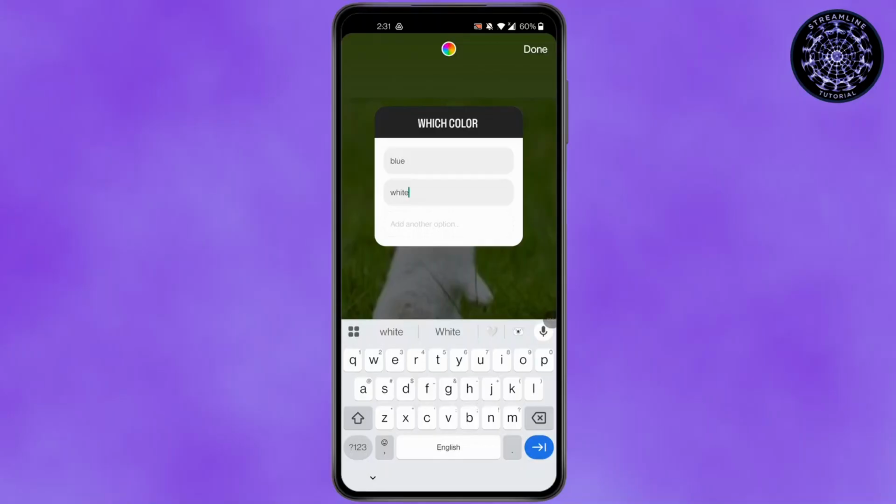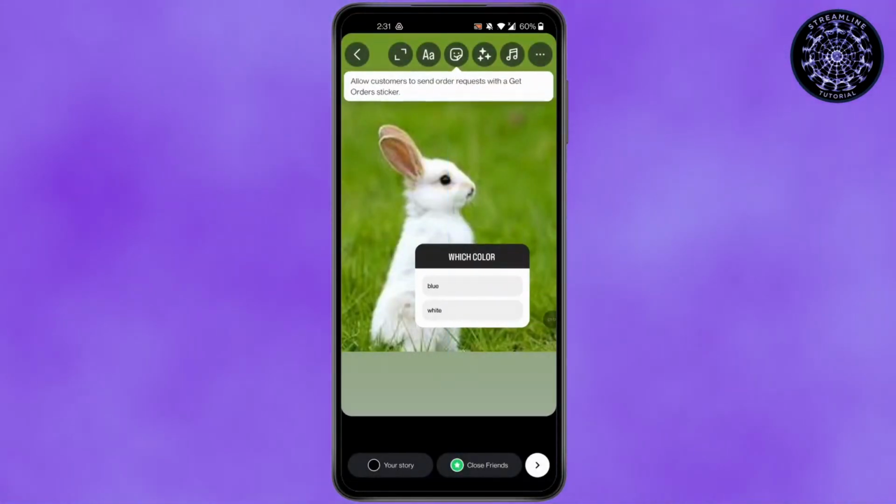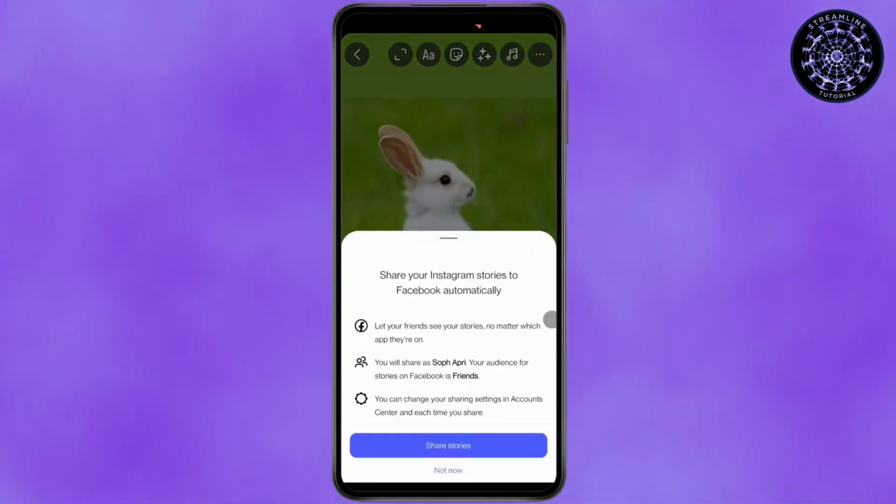After you're done, press on done at the top right corner of your screen. Then simply press on your story at the bottom and you're good to go. This is how to create quiz in Instagram stories.